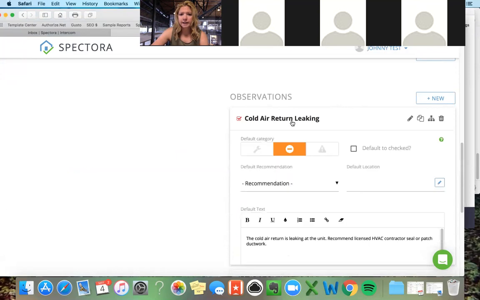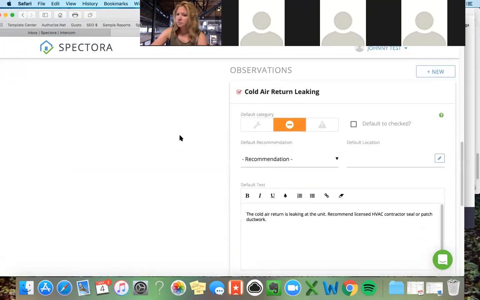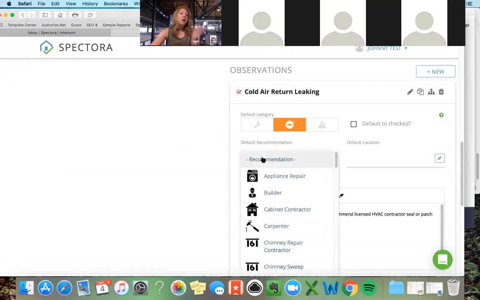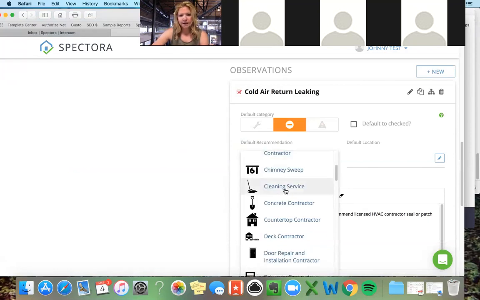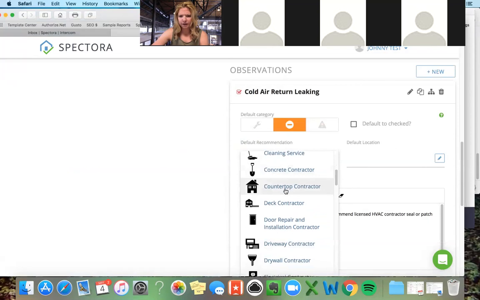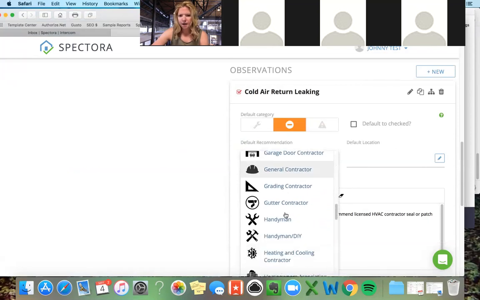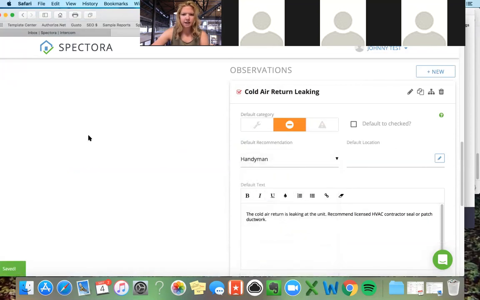So if we click into observations, you can default to it being checked in this particular category. You can change what default category it's in. You can set the recommendation, so that whatever we're in, like cooling or whatever, it automatically recommends a handyman, DIY, and default location.